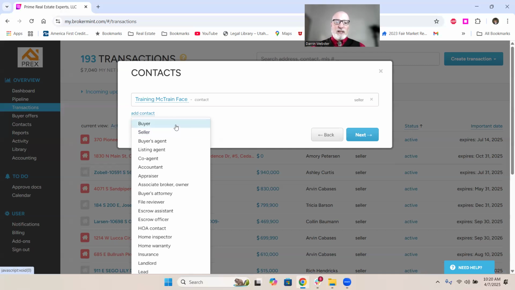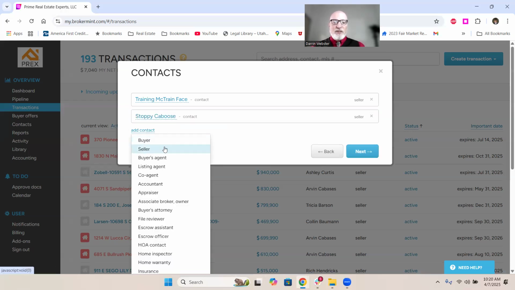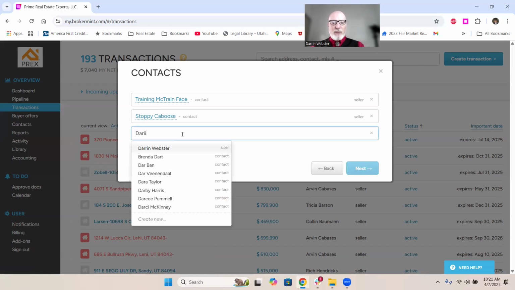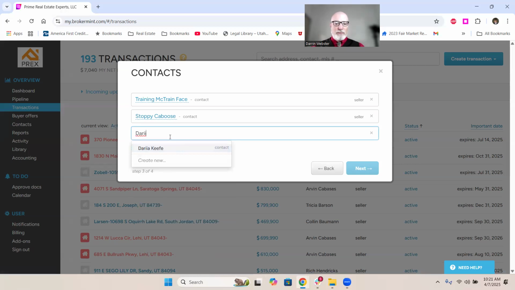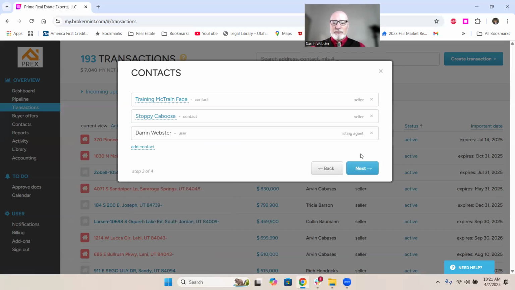In this case, we're going to add another contact as a seller. We're going to go with Stoppy McStop or Stoppy Caboose again. And obviously, we need to put you as the listing agent. As soon as you start typing your name, it's going to attempt to fill in who you are, assuming, of course, you spell your name correctly.